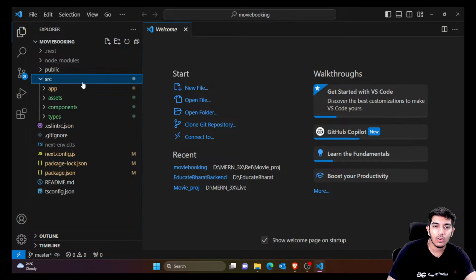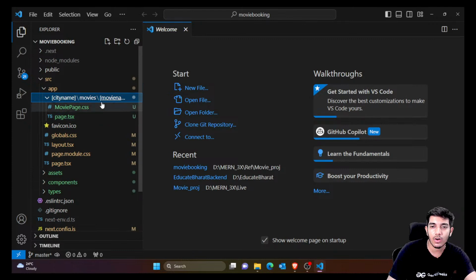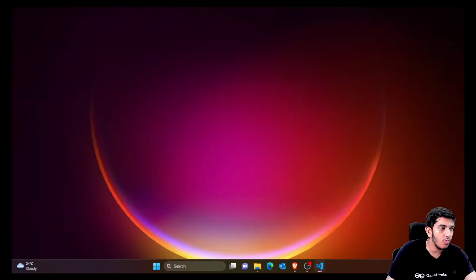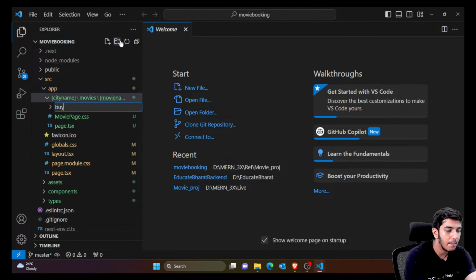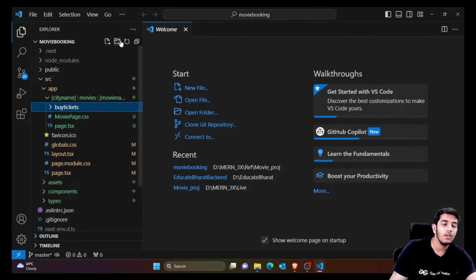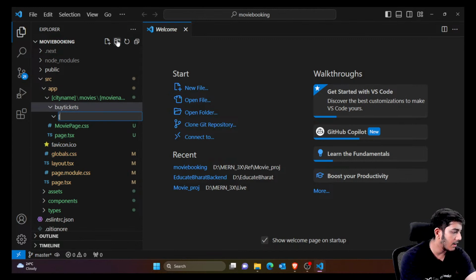Right. So if I go to SRC and inside app, you can see this was the folder in which we were working on. This was the movie name folder. Inside this, we created some files. So we're gonna continue with this, and I'm gonna say that inside this, we have a folder named buy tickets. Inside buy tickets, I have another folder which would actually be some dynamic folder, and I'm just gonna say screens, or screen. Screen would be better.